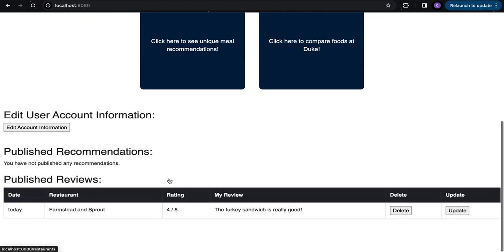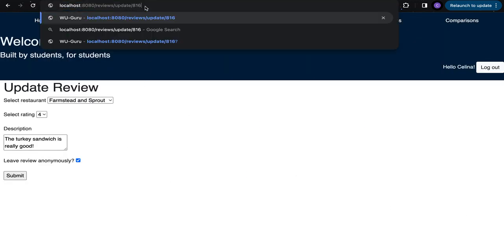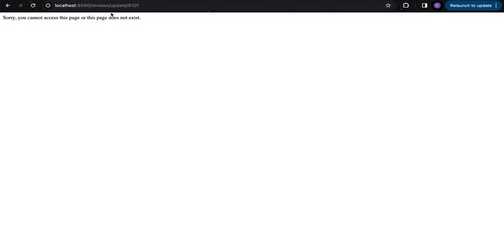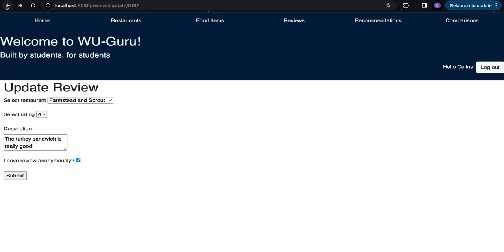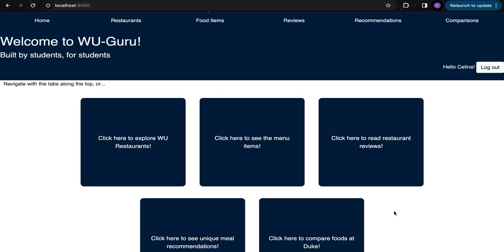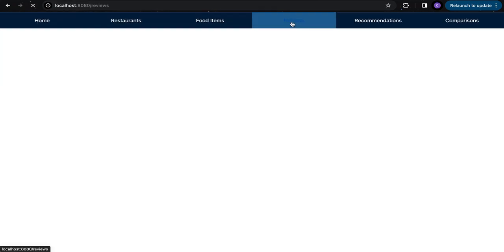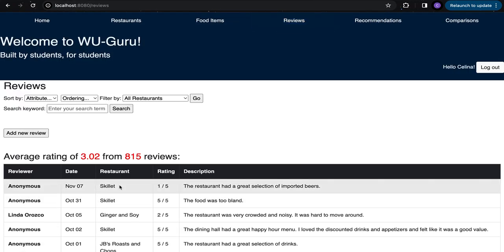Additionally, you're only able to update reviews that you've written. So if I try to go to the URL to update review number 810, since I didn't write the review, it tells you that you cannot access this page. And finally, if I want to delete the review entirely, I can click this delete button. And now it says I have not published any reviews, and the review is also deleted from the database.